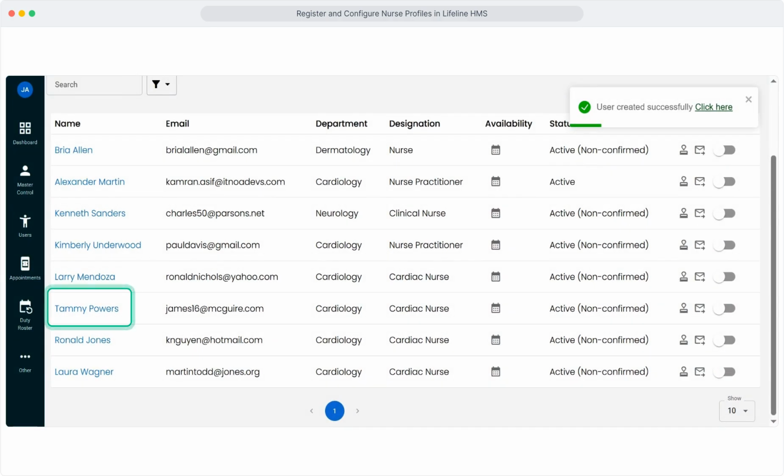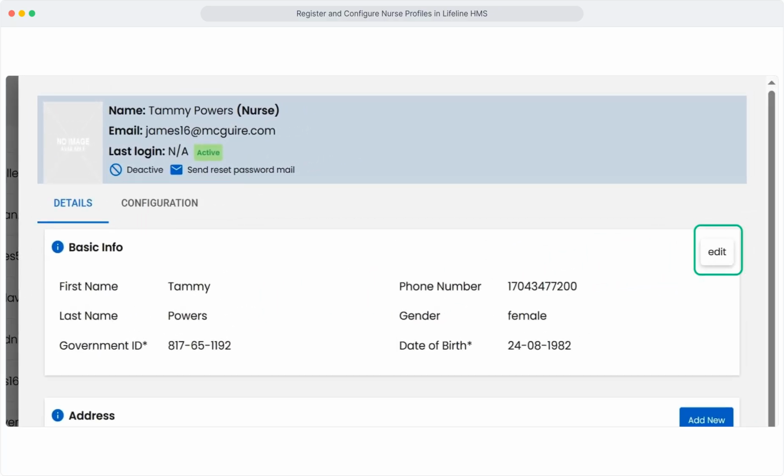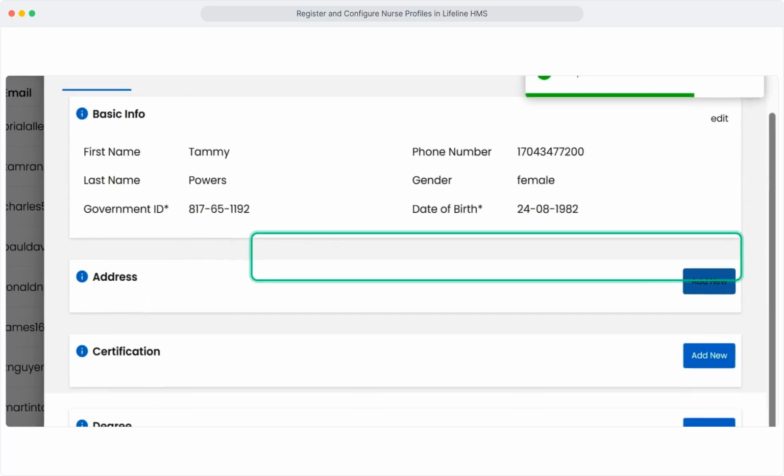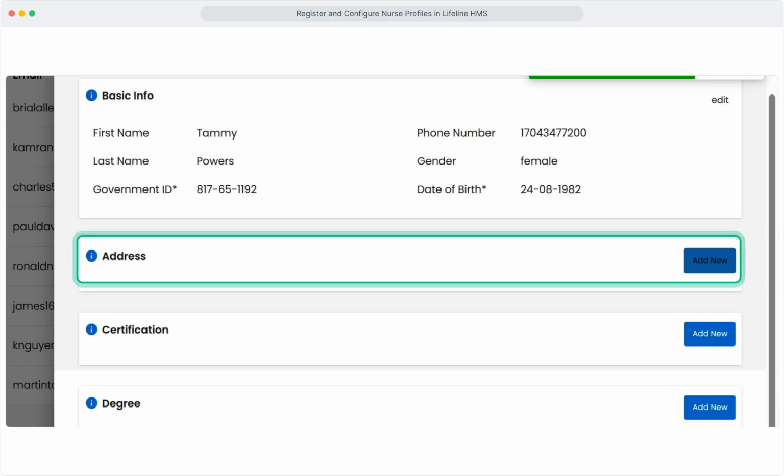To edit any nurse later, simply click on their name from the list, make the necessary changes, and click Update to save. You can also add a new address if the nurse has moved or their contact information has changed.